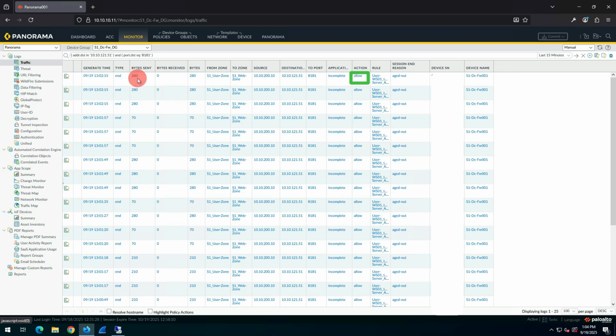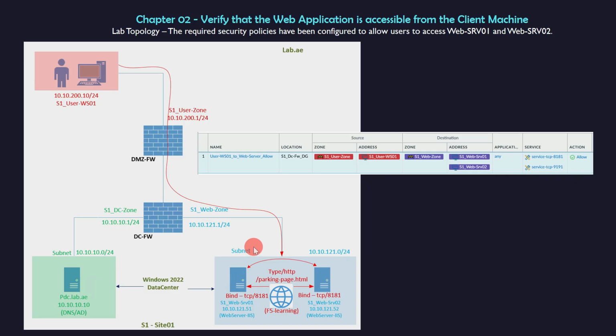Bytes sent: this indicates that the request was successfully sent from the client. However, there are no bytes received. This means there was no response returned and the TCP connection aged out. This confirms Web-Srv01 is not responding to the client request. Alright, let us troubleshoot why Web-Srv01 is not responding.